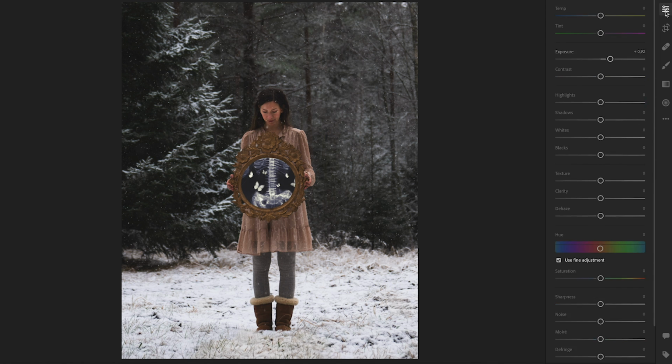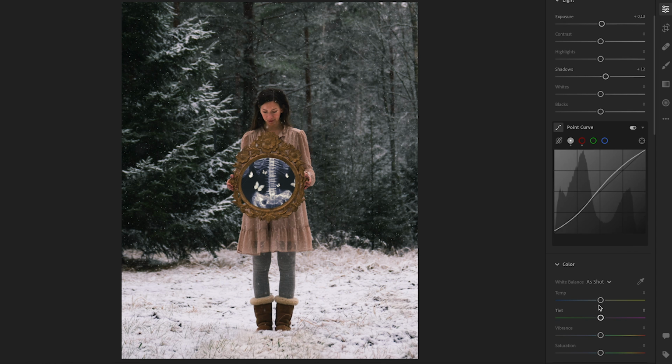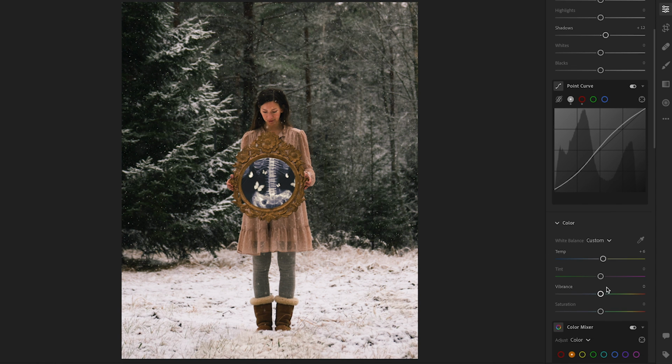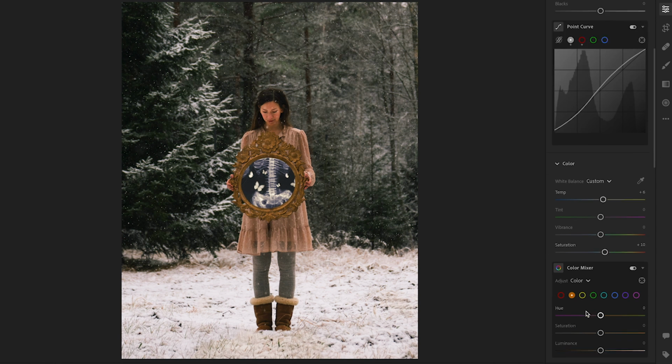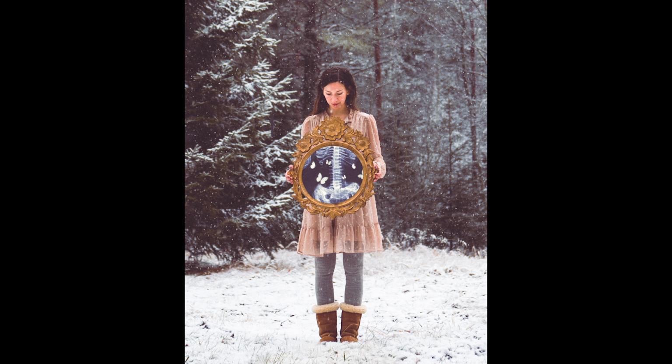Now the last step of the editing process is I go into Lightroom and make sure I have all the colors and moods on point and that it looks how I want it to look. So for this one I did some small tweaks, nothing too dramatic. And yeah, that's basically it.